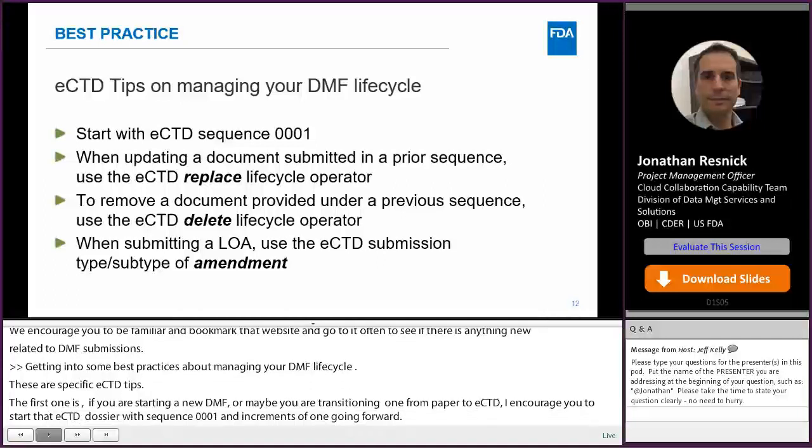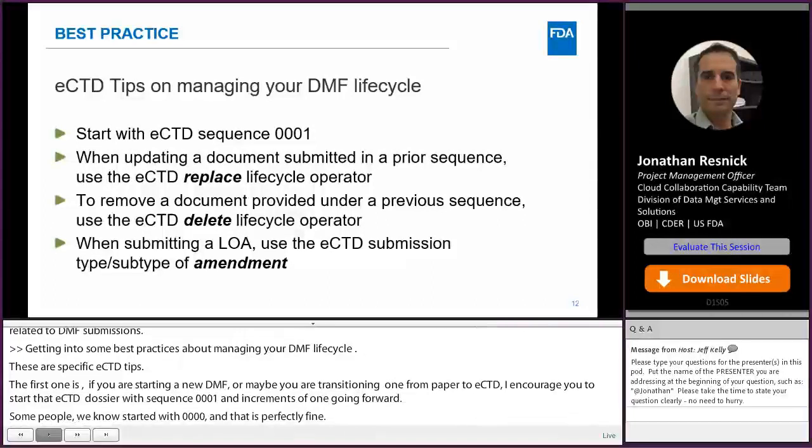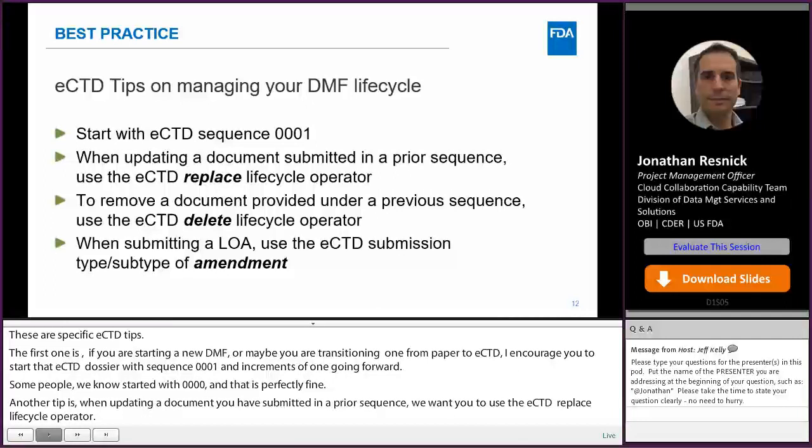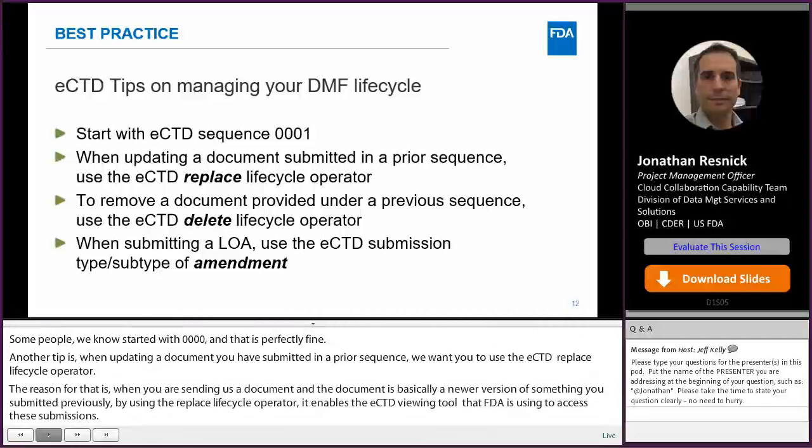Another tip here is when updating a document that you've submitted in a prior sequence, we want you to use the eCTD replace lifecycle operator. The reason for that is when you're sending us a document, and this document is basically a newer version of something you submitted previously, by using the replace lifecycle operator, it enables the eCTD viewing tool that FDA is using to access these submissions. It basically provides an indicator on the document so the reviewer can easily see that, oh, this document is updating something that was previously provided.